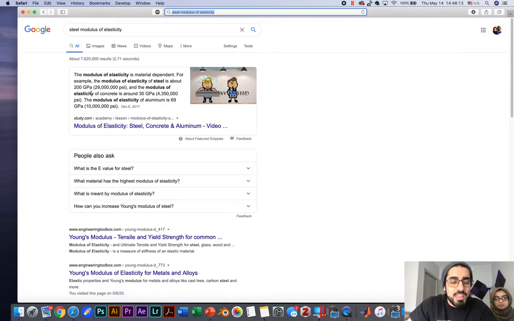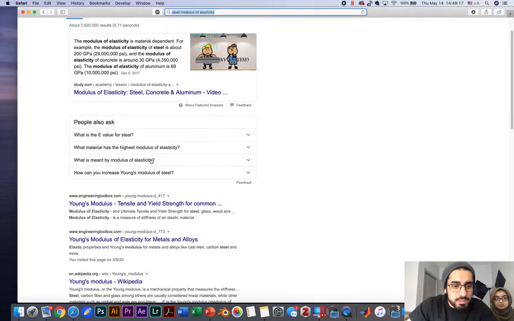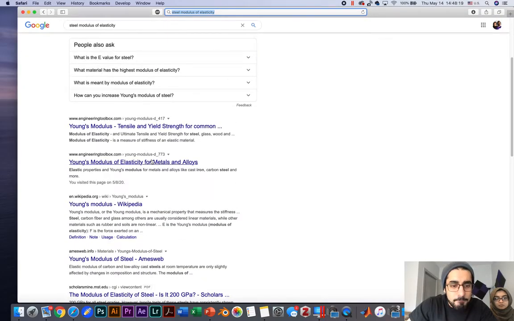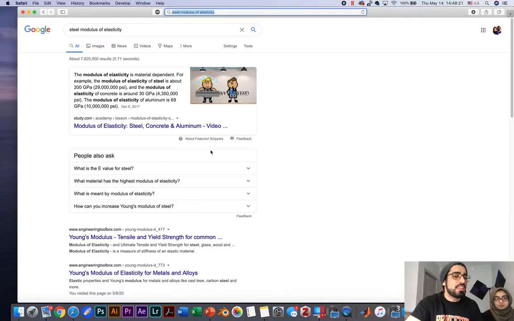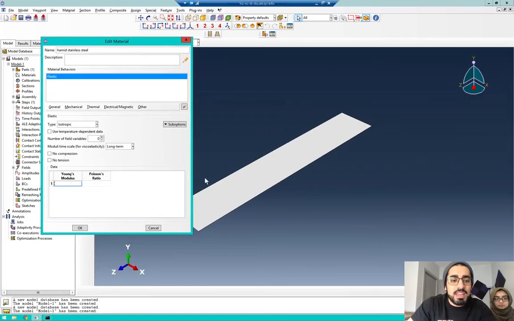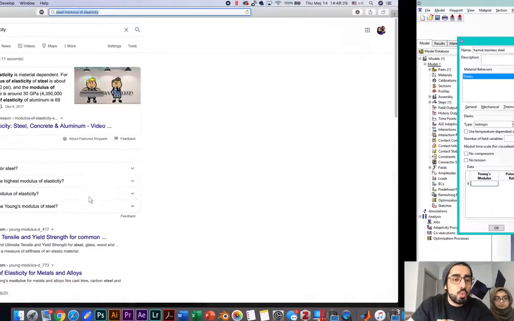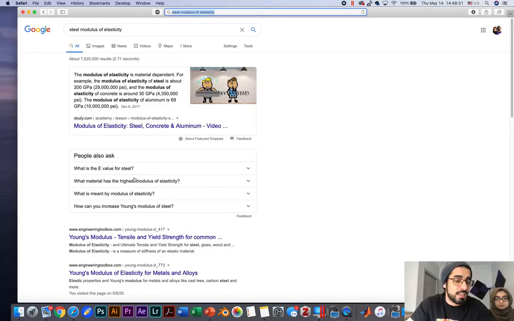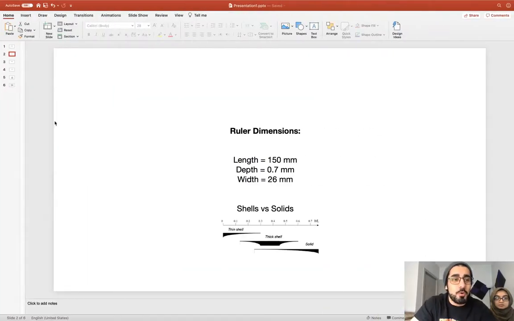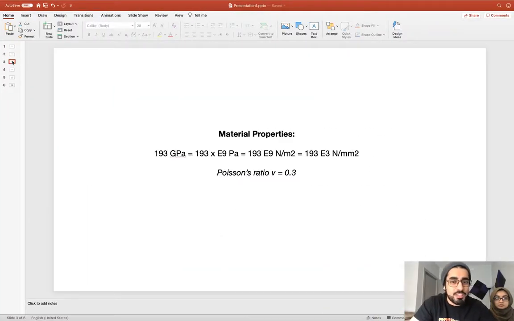But just for the sake of the example here, 200 gigapascal. I saw another website showing that it varies from 193 gigapascal to 200 gigapascal, so you get an idea about the range of the variation. I'm gonna say it's 193 gigapascal. Now I cannot plug in 193. You know why? Because of the units. I need to change it to make it consistent with the previous unit.